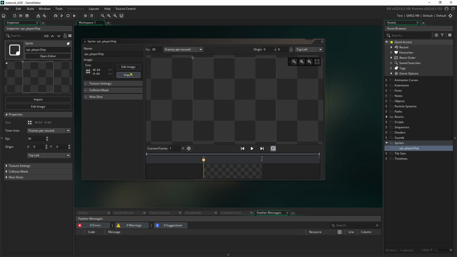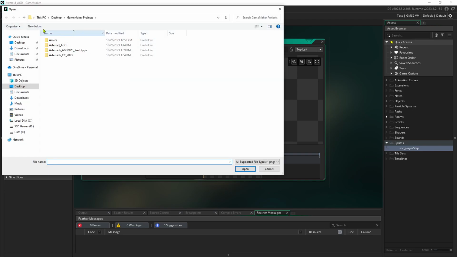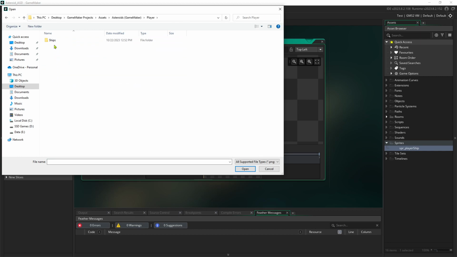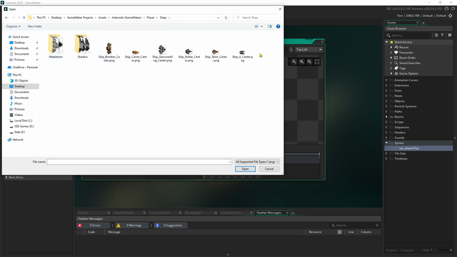So the first thing we want to do is import our image. We could draw the image ourselves, but let's not. So under this assets, GameMaker, player, ships. Now I've included some sprites from the old DOS game Tyran. And so we can pick one of these to be the player ship. So I'm going to pick one of the Maelstrom ships.